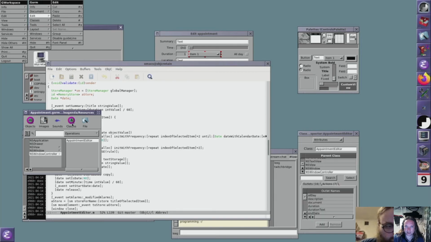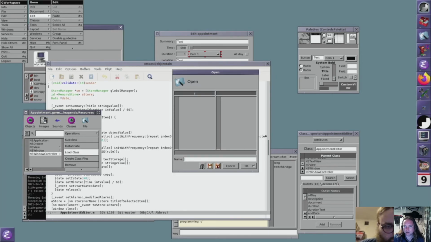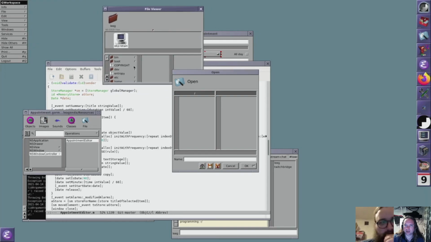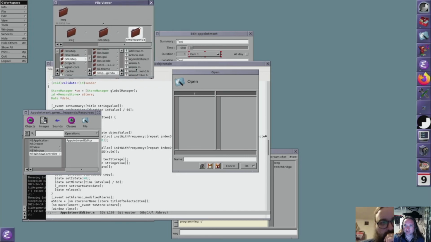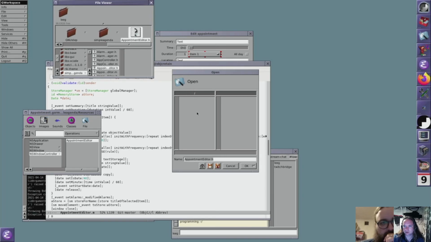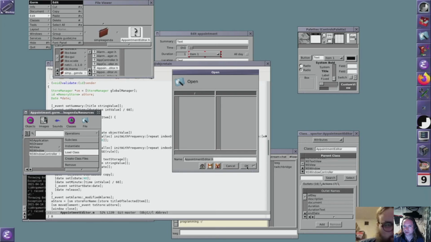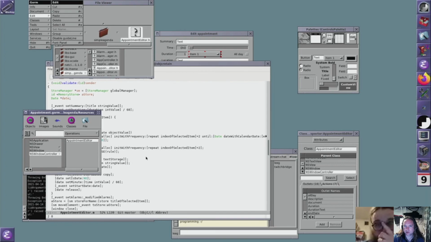So in classes, there should be a class called appointment editor, and I should be able to load the class. I don't get any file system here, which doesn't help me very much. That is really weird, because what I want to do now is drag that header file from here. Appointment editor. Can I drag that on? Gorm is really not liking me. Because now I guess we don't have... No, we don't.